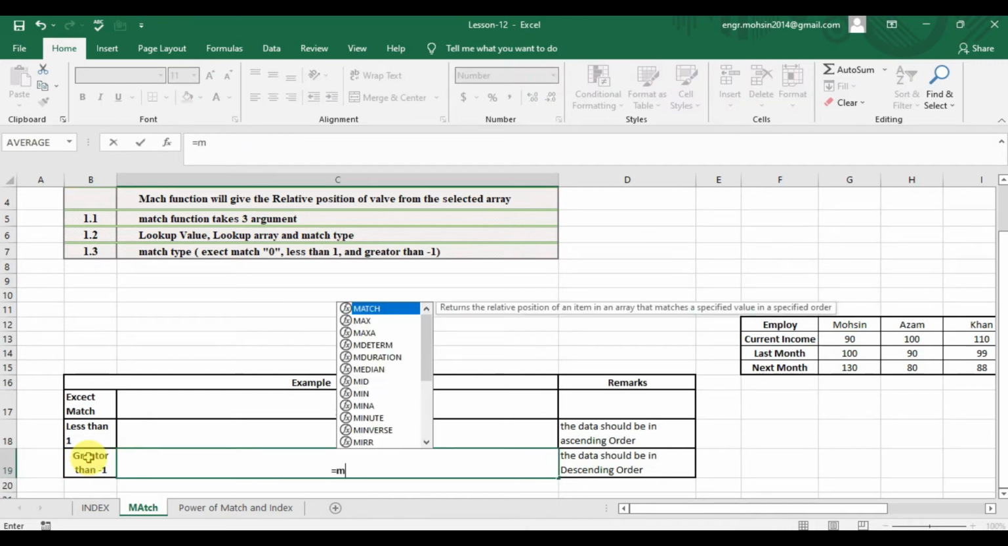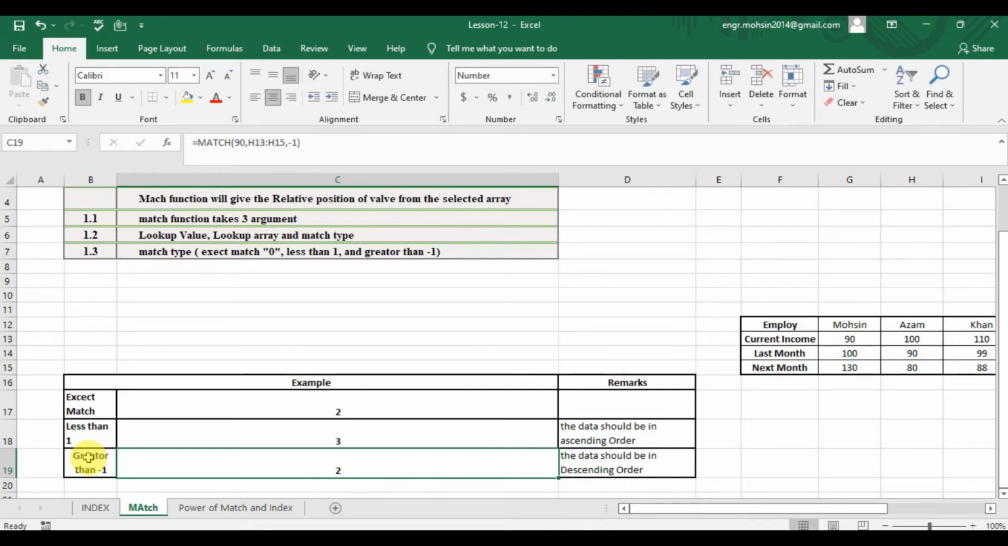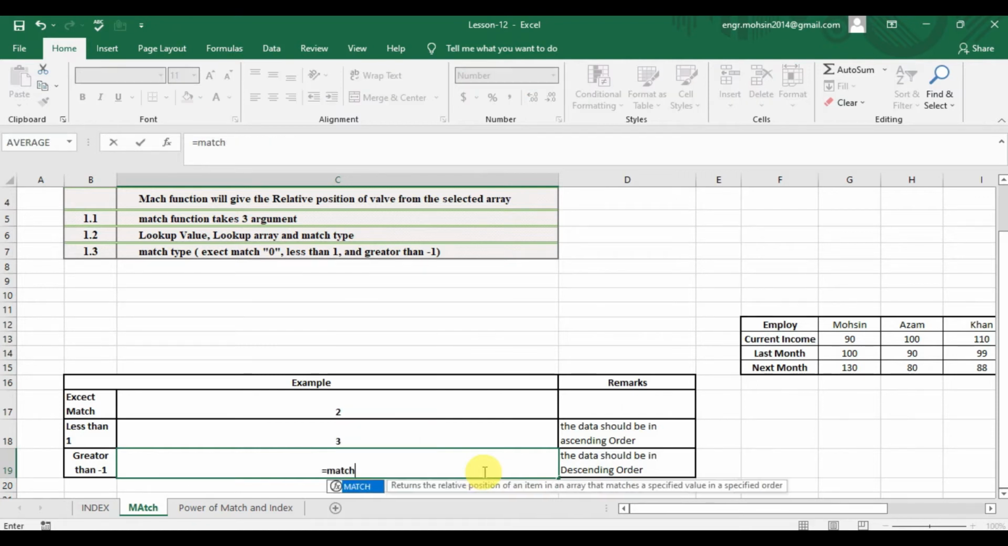Same, the data should be in descending order for greater than -1. So same, writing here match tab, lookup value. If you see here, sorry, this Azam is in descending order. This is the condition for the match with greater than -1. So I will write here match tab, lookup value.